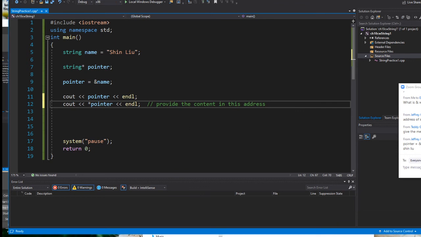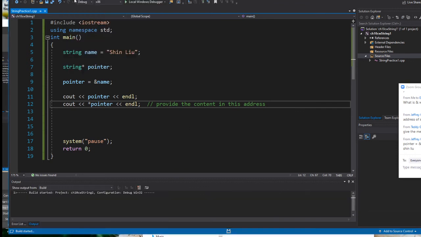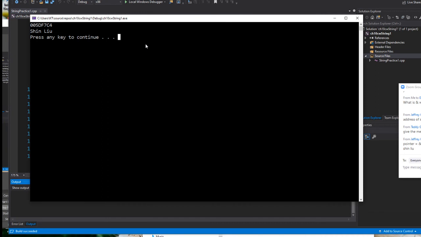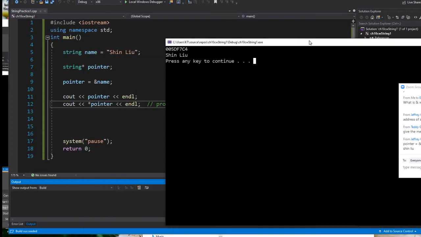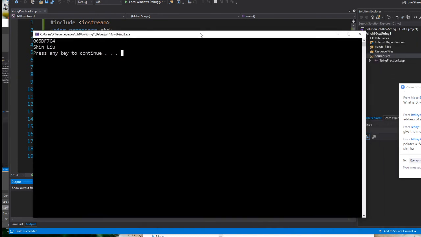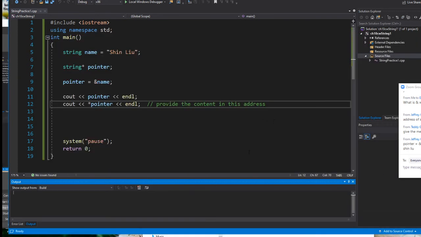Okay, let's run it right now. So build it. Start without debugging. So yes, I got this right now. This will be my pointer, which contains the address. And when I do asterisk, it gives me the content in this address. Okay. Now we're going to talk more about this.